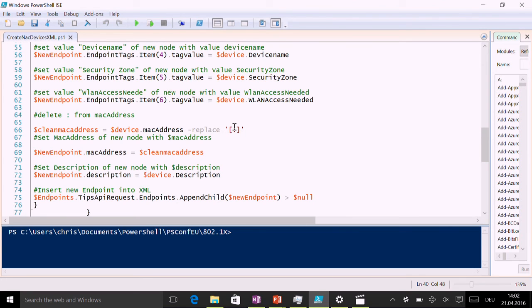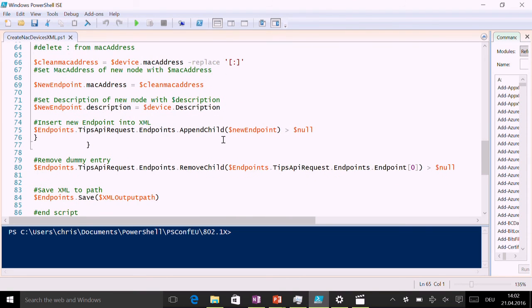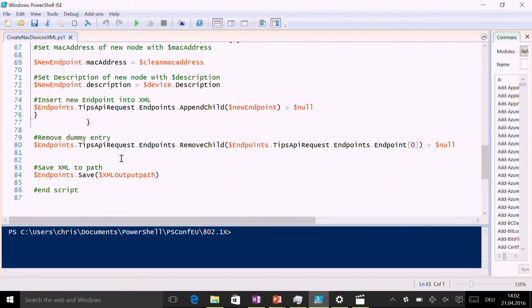We clean out the... what's the name for that one? The colon. Yeah, we clean out the colons from the MAC addresses because the Aruba does not want them inside their MAC list. And then we just save it as an XML, which then, as shown before, gets picked up by Orchestrator.